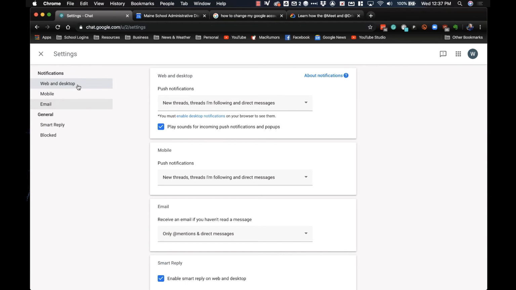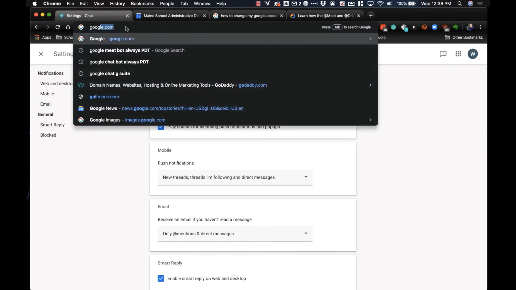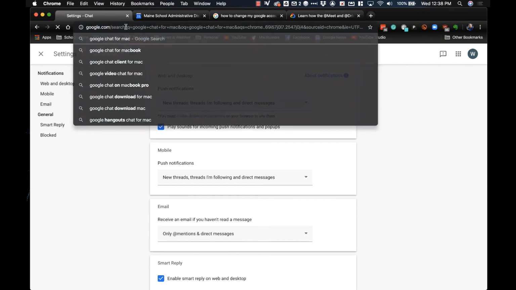Now, if you noticed, one of the things I said was web and desktop. Desktop is the next thing I would like to show. Really neat feature. So instead of having to go to chat.google.com in your browser, you can actually do a search for Google Chat for Mac.